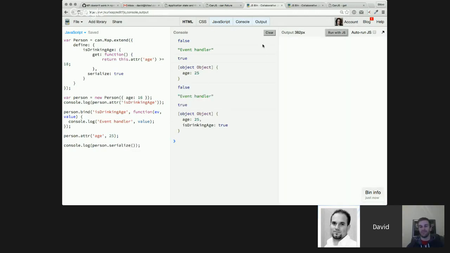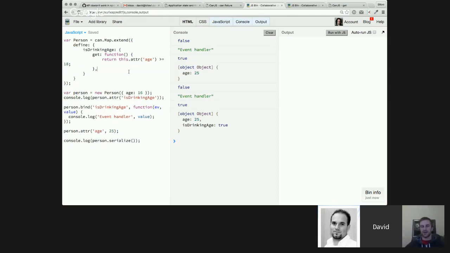Serialize is basically what is being used by can-model to send the request to the server, and can-route. You normally don't want these things serialized, any virtual properties, because they're derived from other values. Given the source values, you can get the derived values anyway. So that's why by default it's serialize false. Which makes sense.